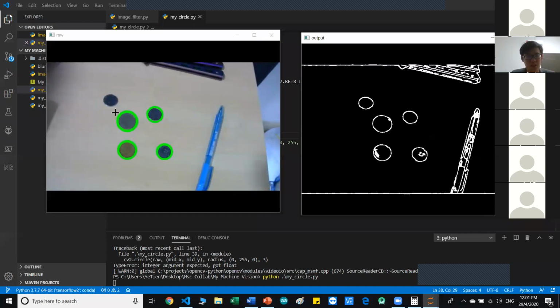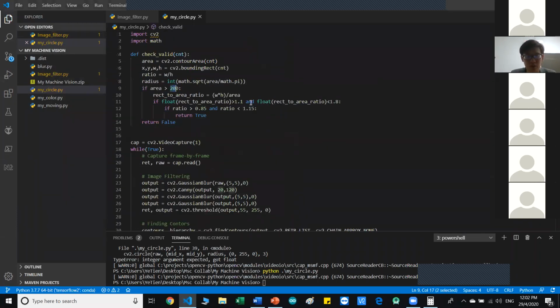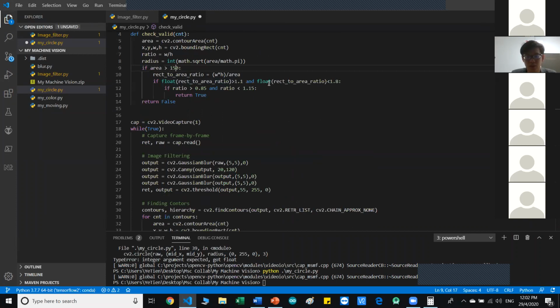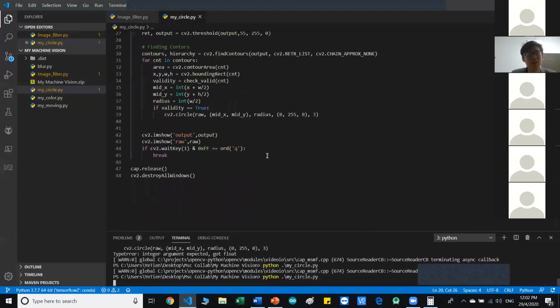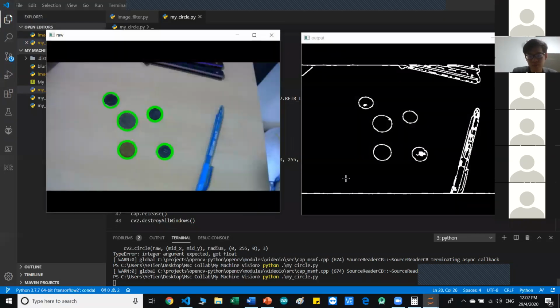As you can see here, it is having a hard time detecting the coin on the top left. So let us fine tune some parameters here. Maybe this one I reduce. This one just now should be 1.1 to 1.8. 1.0 maybe. 0.8 to 1.2. Let's fine tune our valid threshold. Okay, now it's much better.